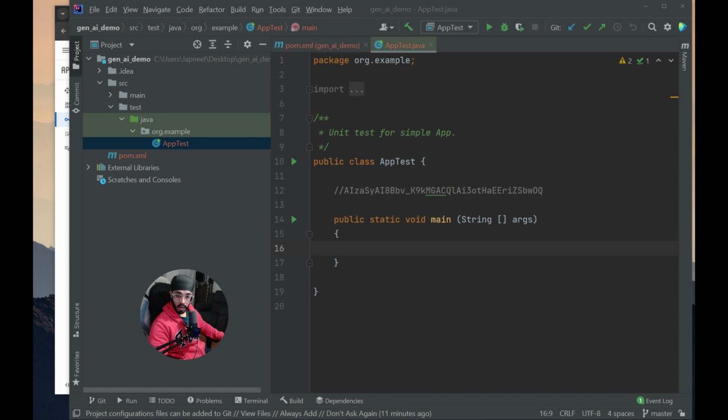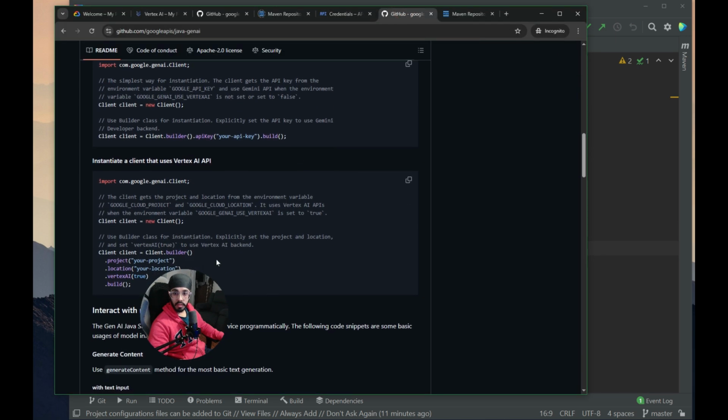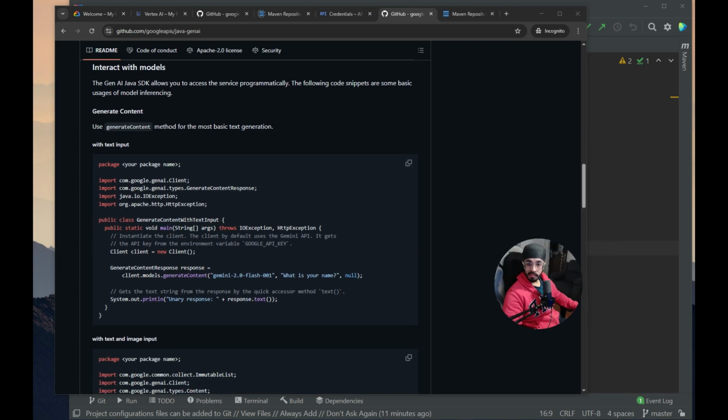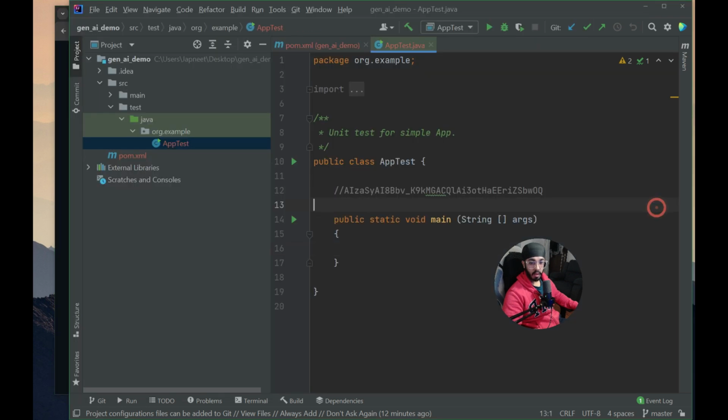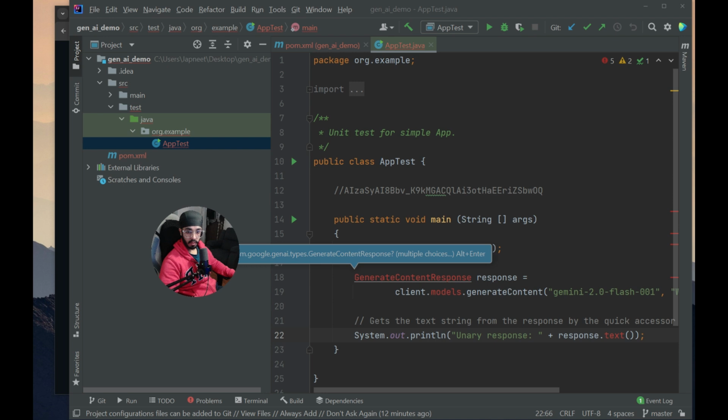Let's go back to the browser again, go to the GitHub again, and quickly copy the code that we need to use to set up the client and get our first response. Copy this code, go back to the IDE. I've already explained this code, so I'm not doing that again.